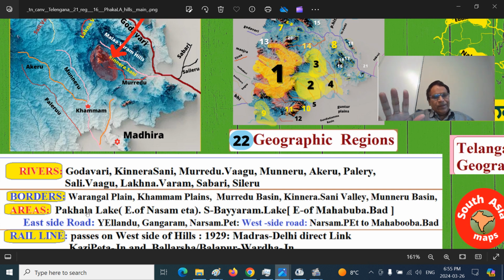I will show you the actual map that will be more clear here. For completion's sake, I am going over it. Pakhala Lake is east of Narsampeta town, and that is the Pakhala Lake. Here, the river should start somewhere here, the Munneru River. And Bayaram Lake is south of Mahabubabad here. Bayaram Lake and Pakhala Lake are general landmarks of the northern and southern parts of this region.